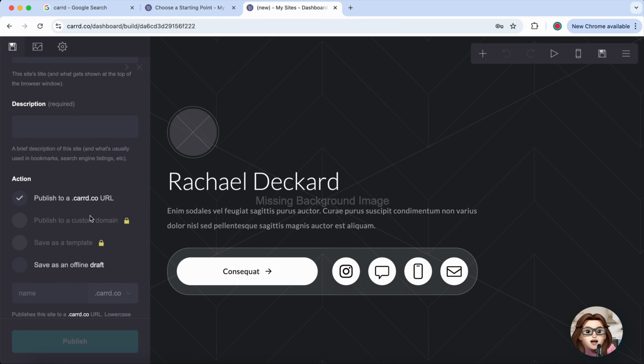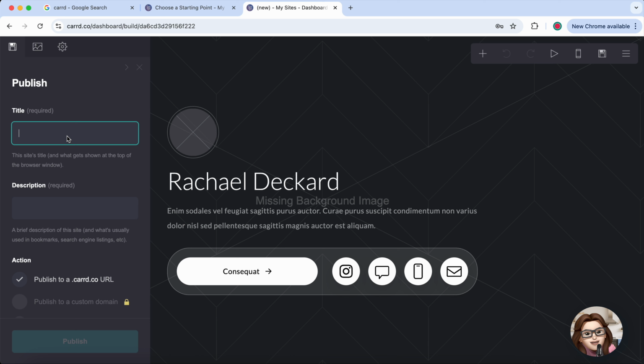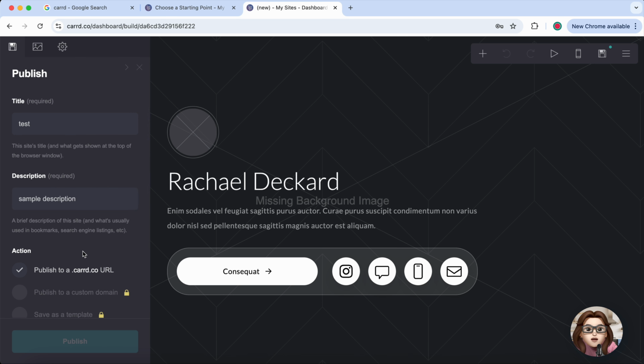Next, enter a title for your site. Make it descriptive so visitors immediately understand what your site is about. Add a brief description that is SEO friendly, including keywords to help your site appear in search results. Keep it concise but informative.